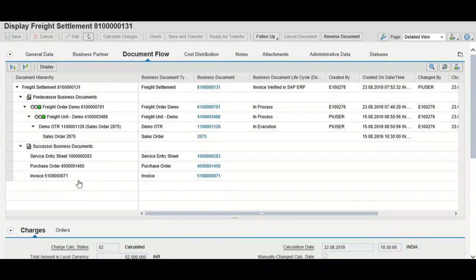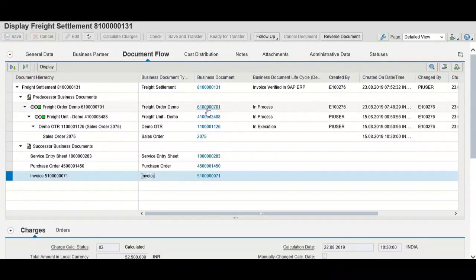So now if we refresh, we'll be able to see the invoice. So with this the process is completed end to end. We received the sales order, OTR was created, freight unit is created, freight order is created, settlement is created. Then from settlement we triggered ECC documents like purchase order, service entry sheet, and then we have done invoice verification. So with this the process is completed, and this settlement document status also changed to invoice verified in SAP ERP.